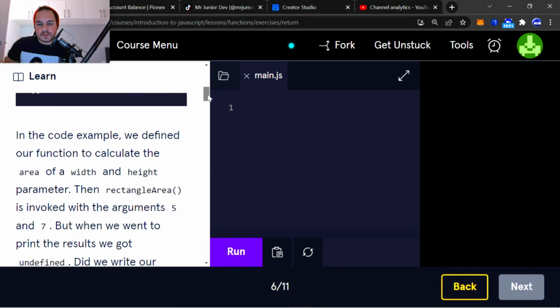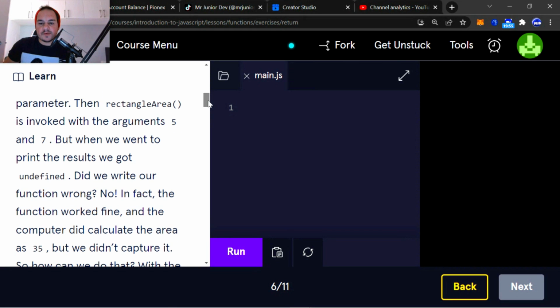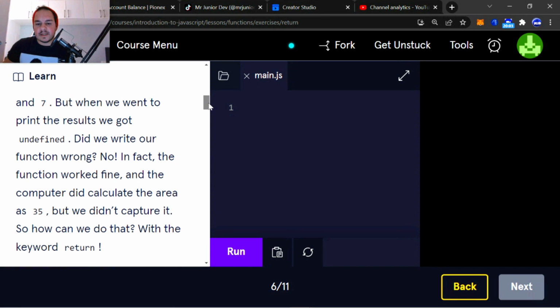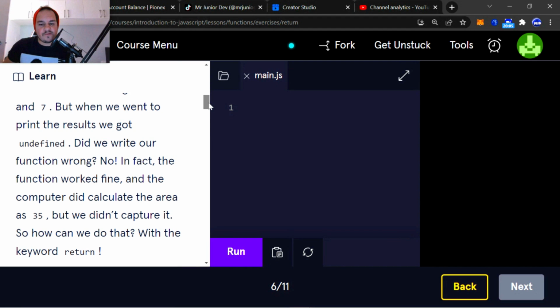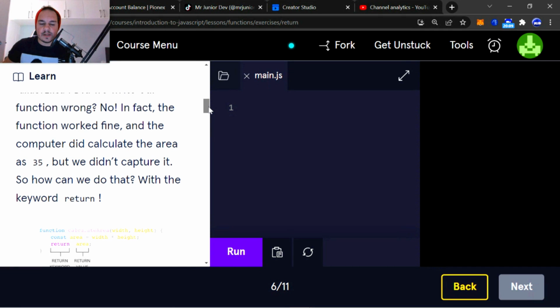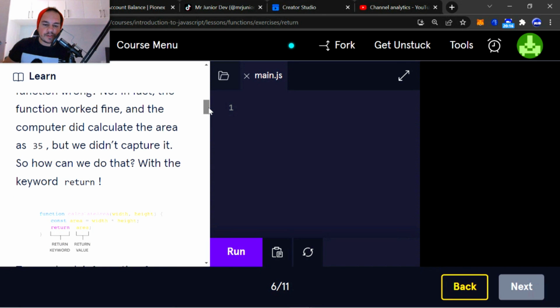Okay, so in the code example, we defined our function to calculate the area of a width and height parameter. Then rectangleArea is invoked with arguments 5 and 7. But when we went to print the results, we got undefined. Did we write our function wrong? No. In fact, the function worked fine and the computer did calculate the area as 35, but we didn't capture it. So how can we do that with the keyword return?